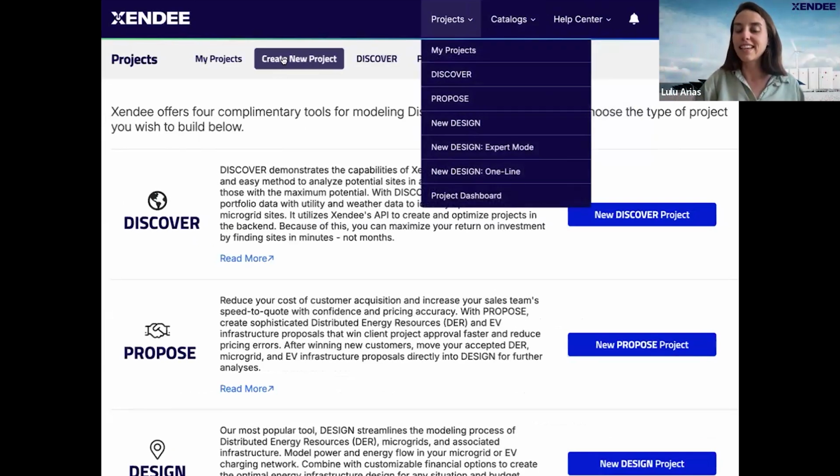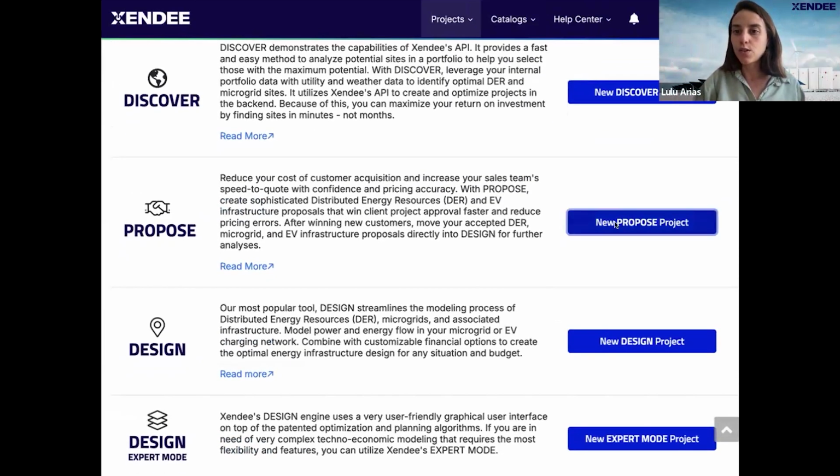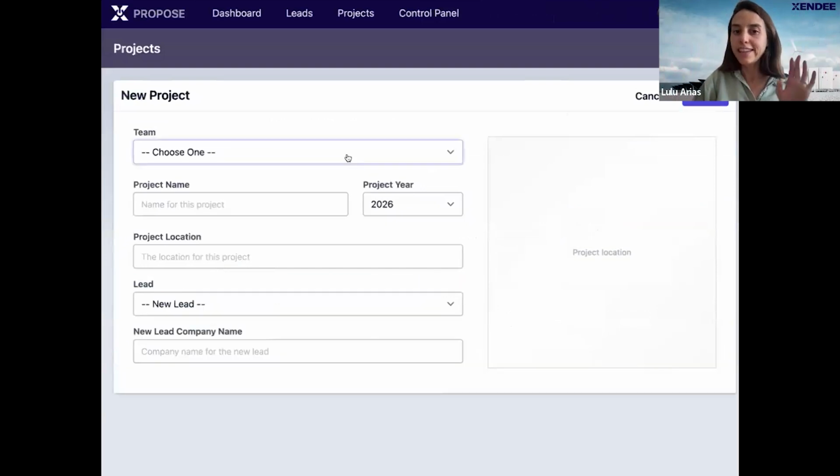If you go to projects, in this case, we'll create a new project in Propose. So new Propose project. In this case, I'm part of multiple teams, but I'll work with the Xendee team. It will ask you to set a name for the project. In this case, we're working with this hospital. Next, you need to enter the location of the project.